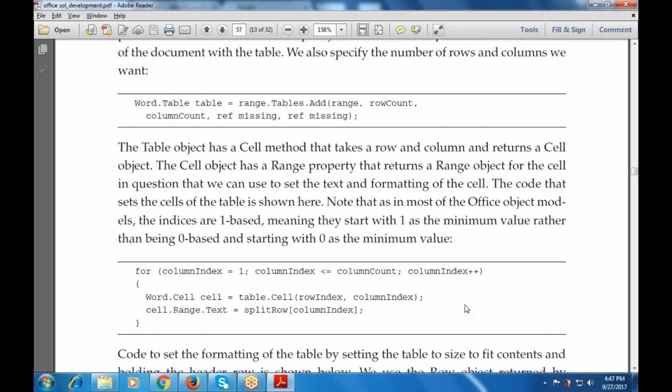So this is the looping. For column index equals 1, column index less than or equal to count, column index plus plus. Word table.Cell(row index, column index).Range.Text equals split row, column index. So these are the parts used with the cell: cell.Range.Text, used with the split row, column index.